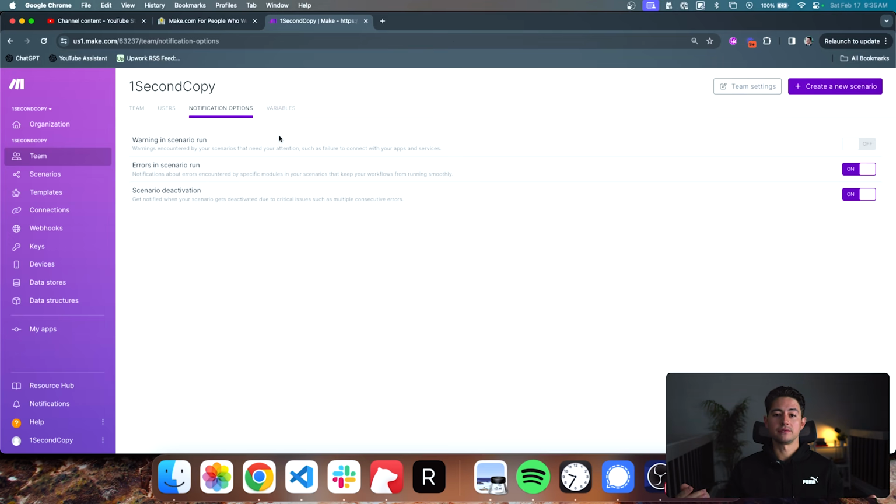When you have 50 different flows out, odds are eventually you're going to be accumulating these warnings. And so I don't actually like getting emails about them. I always set mine to off. A lot of the time my warnings are because of API rate limits or something like that. So I always just leave them off. I don't worry about warnings.